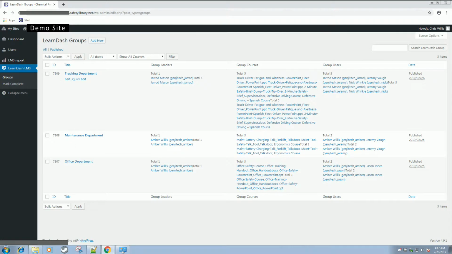And here's a summary of the group we just set up, along with the other groups that we set up in the previous tutorials. If you need to get back to this page, click on the left menu under the LMS tab and then click on groups.